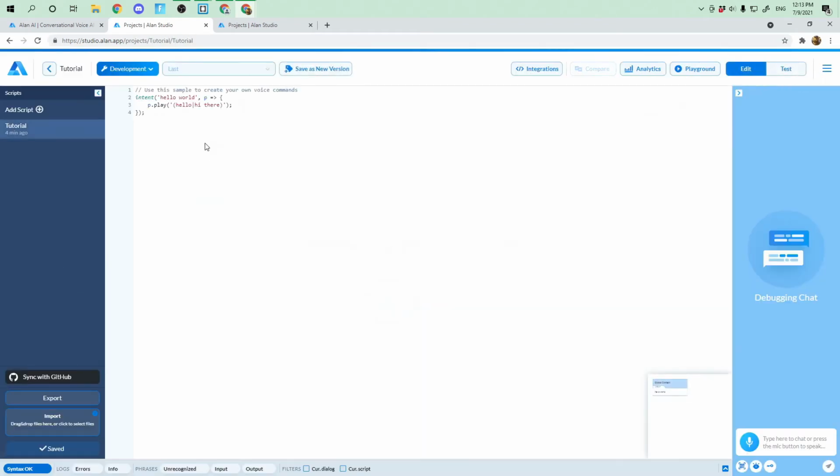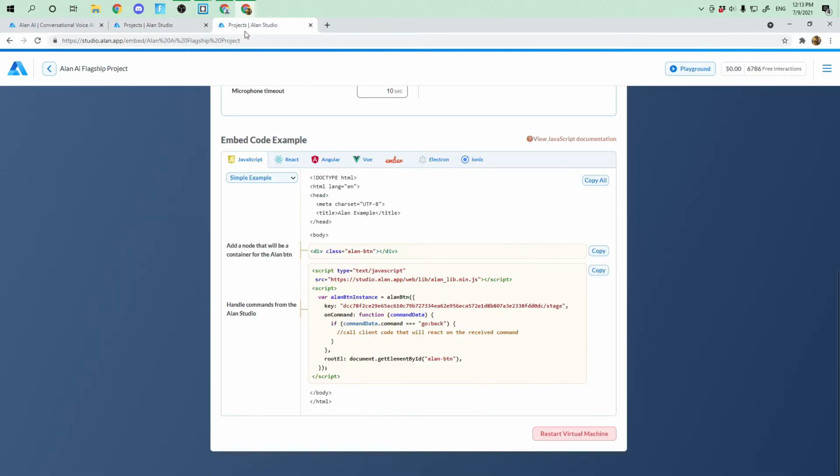In the tutorial, essentially we want the intent to be jump. And then after we do that, we're going to create a new intent also titled start. And then we're going to set p equal to whatever command you want to do.